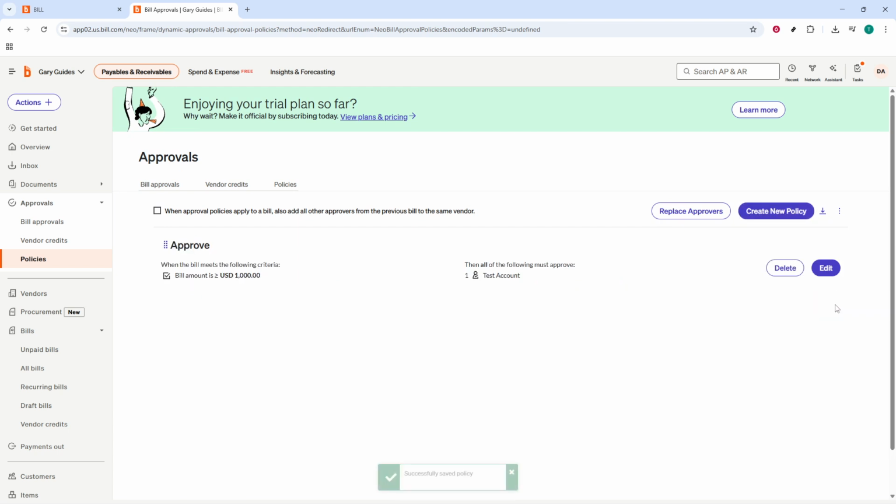From this point forward, any new bills that match your criteria will follow the approval path you defined. You can return to this page anytime to edit names, criteria, or approvers as your business needs change. If something isn't routing as expected, review the criteria for conflicts or overlaps and adjust for clarity.